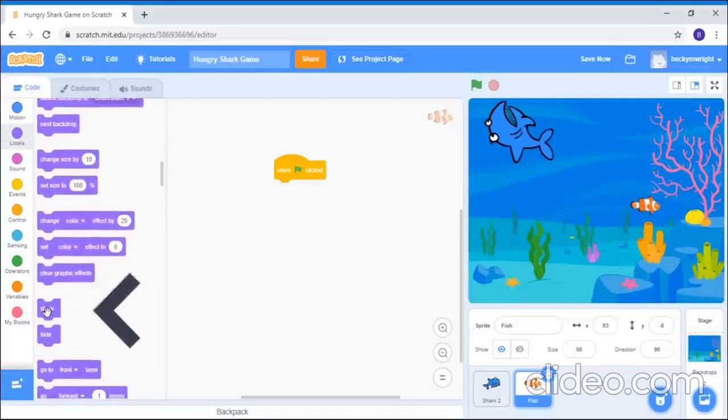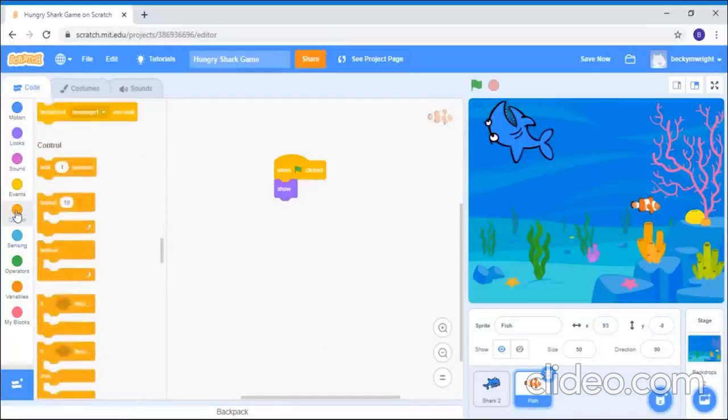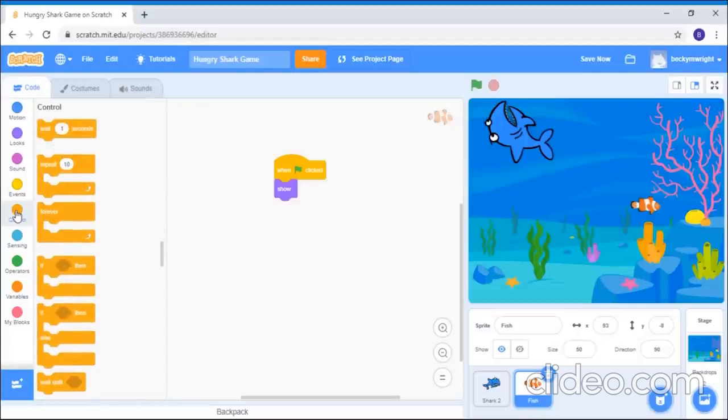Now we want to use this block to make sure that the fish is visible first before the shark eats it. Now we're going to add a forever loop. Remember, this will ensure that the code we add inside will keep looping forever. So whatever we put inside here is going to continuously run.